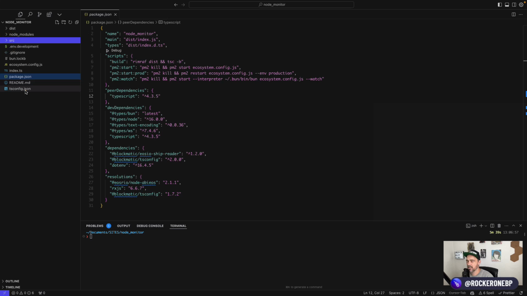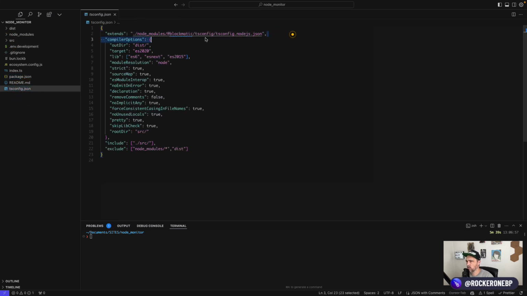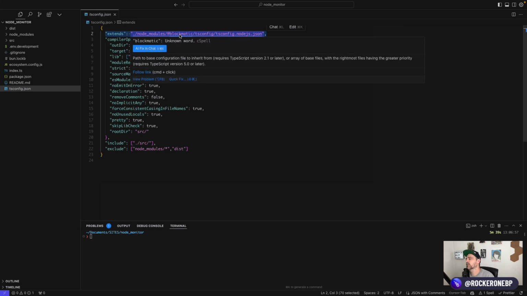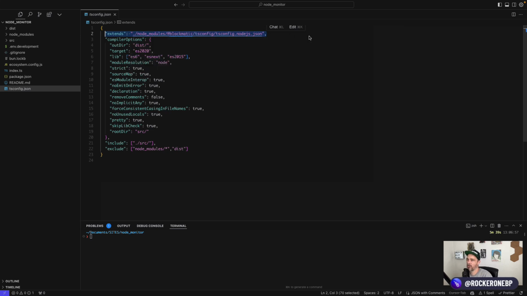About the TS config, you have to be sure that you install and extend the TS config provided by Blockmatic. That's something that I don't really like, but hey, we don't have to create it from scratch, so be happy to just have this to configure.